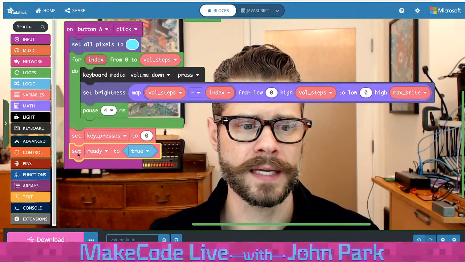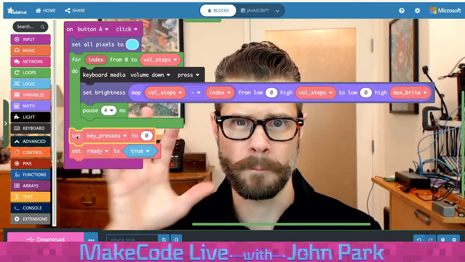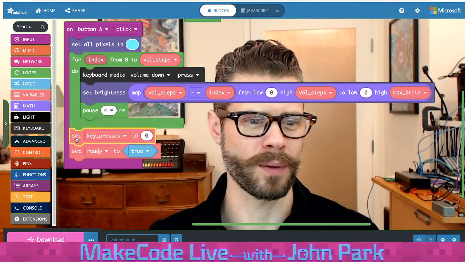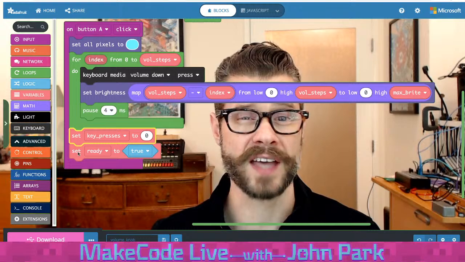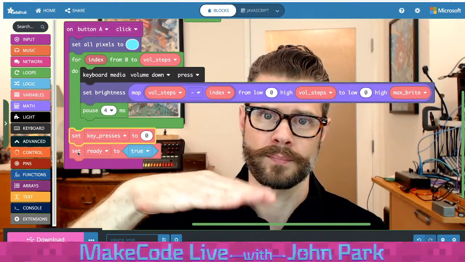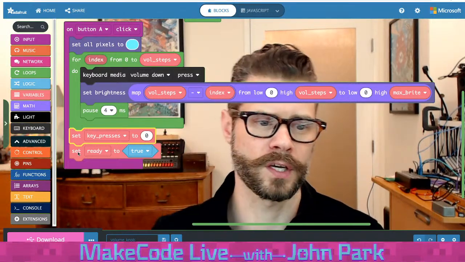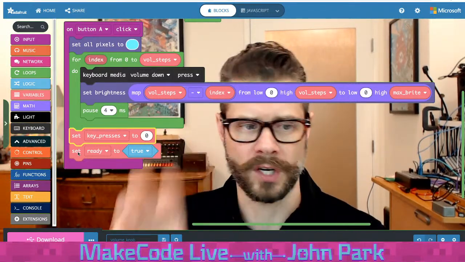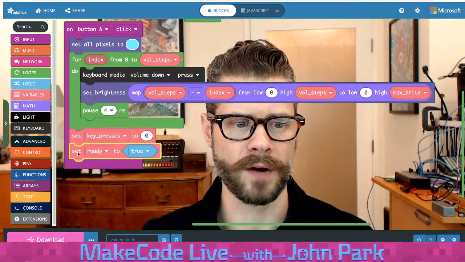Then finally, I'll tell you what we're using this Keypresses for in a second when we get to the sort of meat of the code, the bulk of it. But a hint is it has something to do with knowing how many steps we have to go to move up or down and match the orientation of the Circuit Playground Express. And then I'm going to set that ready variable to true.